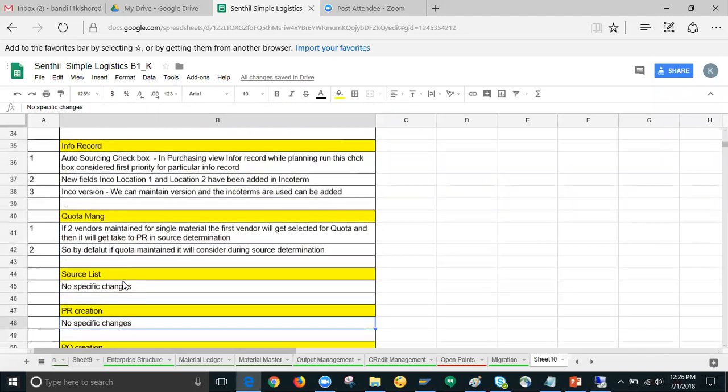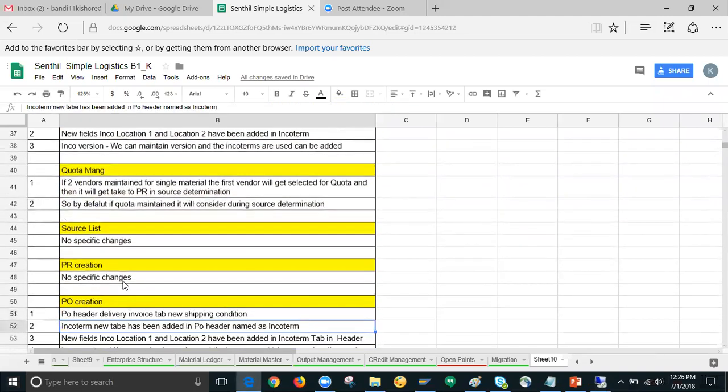Quota, I have told you. Source list, there are no such changes they have done in the source list screen. So we are done with the source list, quota, info record, material master, and BP, that is the vendor master, from the material perspective. In the next section, I will start with the PO.